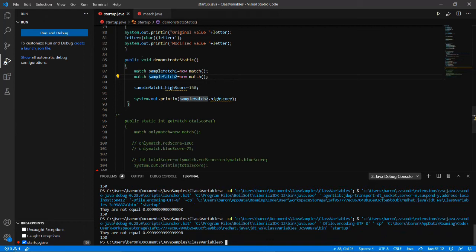And we run it, and look, it prints 150. That's because there's only one. When I changed the one for sample match 1, it also changed the one for sample match 2 because they're the same variable.